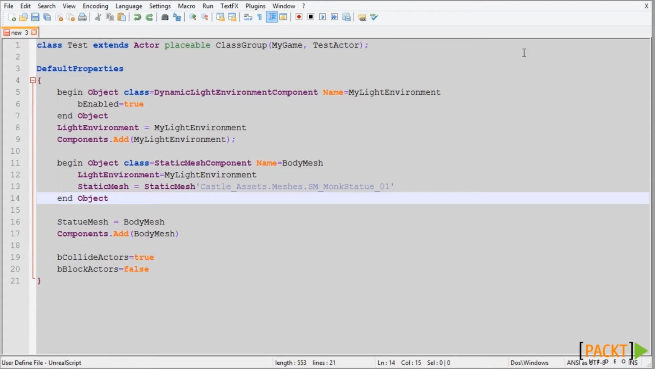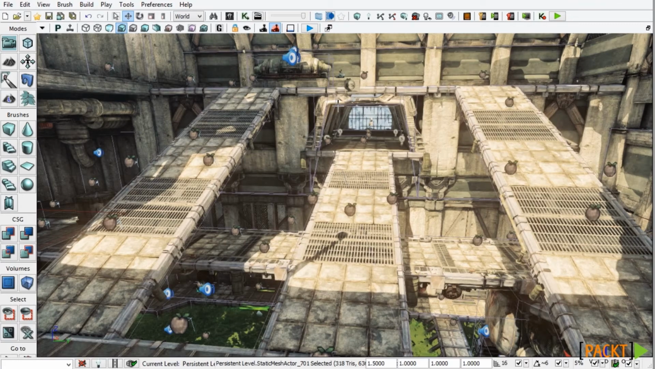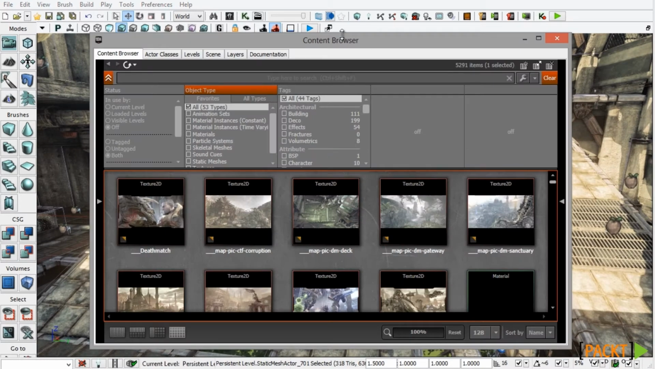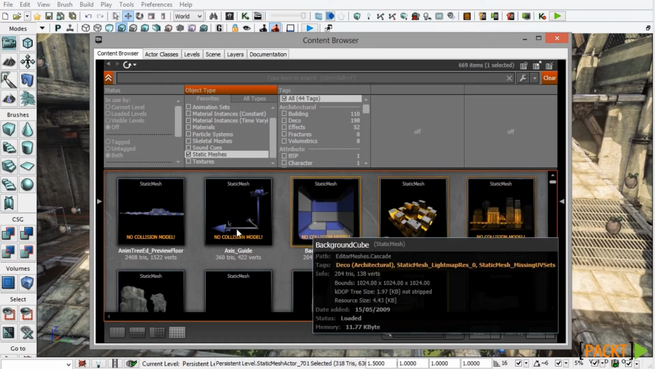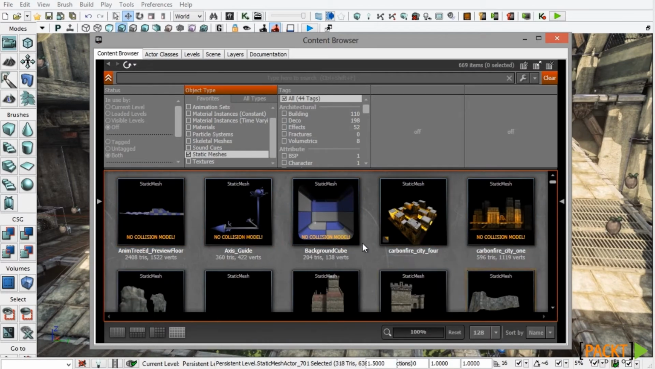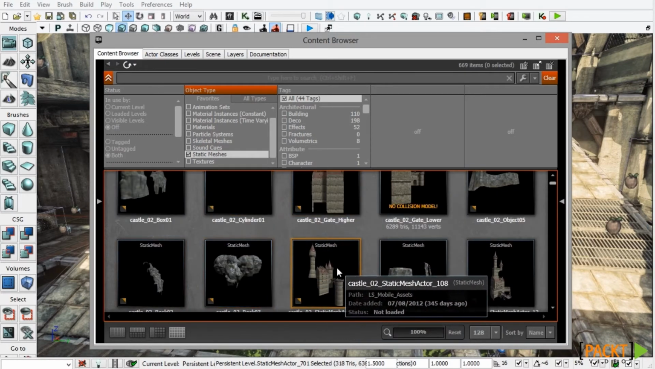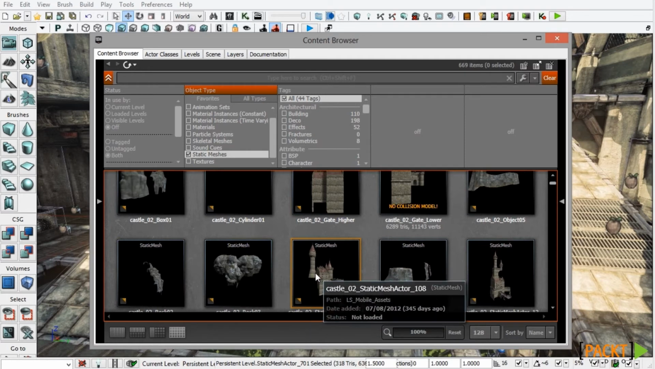So I'm just going to minimize Notepad++, return back here to the UDK editor, press Ctrl-Shift-F on the keyboard to show the content browser, and I'm going to filter the selection here to static meshes only. So here we have a whole variety of meshes that we could add to our object. So for example, let's say that I want to use this mesh here.